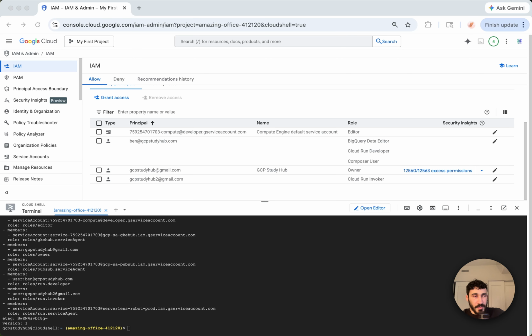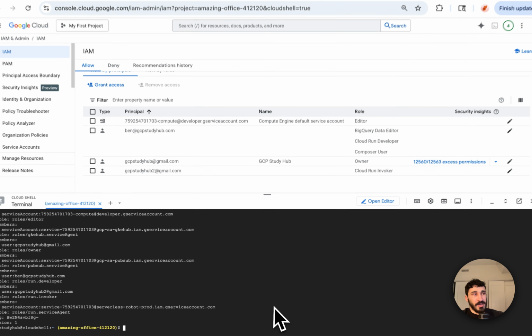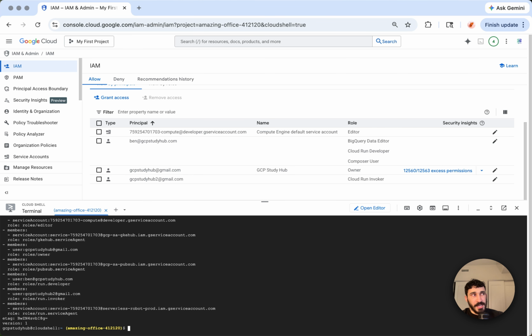We're going to go over a bit more about IAM in the coming lessons. And so we'll go into some stuff that we didn't cover here, like service accounts and workload identity and stuff like that.